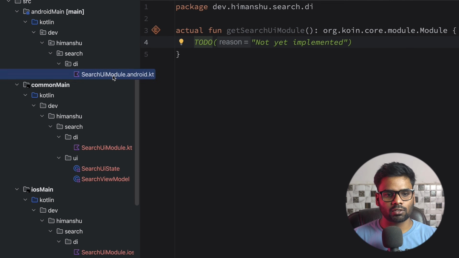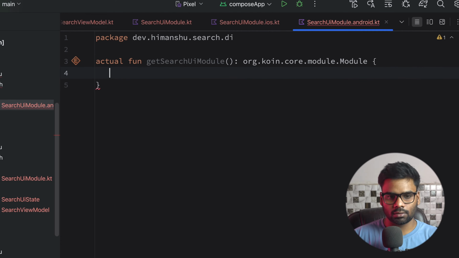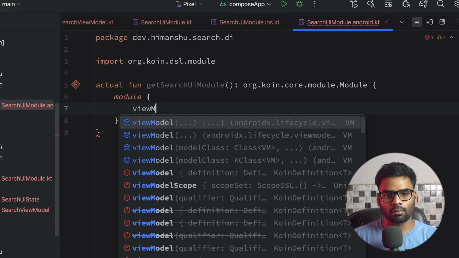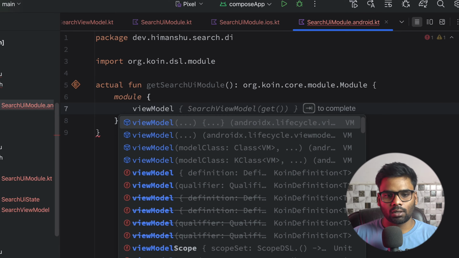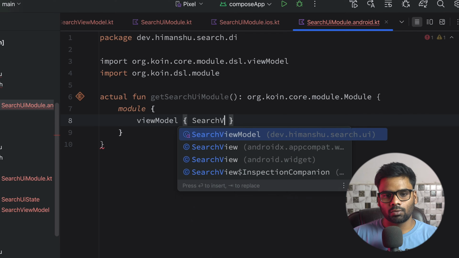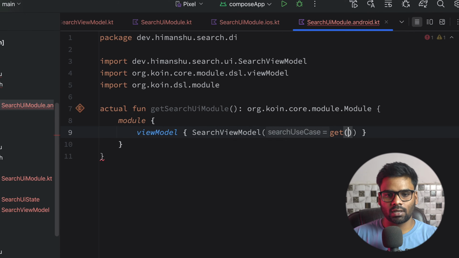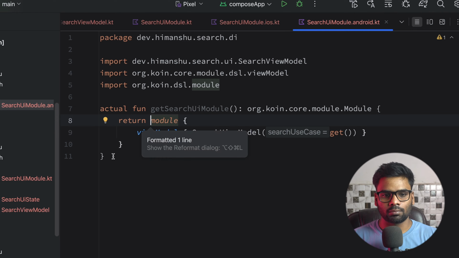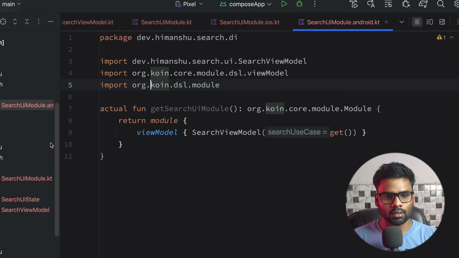Okay, so let's write first for our Android. In this Android, we're going to use module, and in this module we have view model. Make sure this view model is coming from the Koin dependency injection framework. Use your search view model instance and inject your search use case, return it. So this is done for the Android.